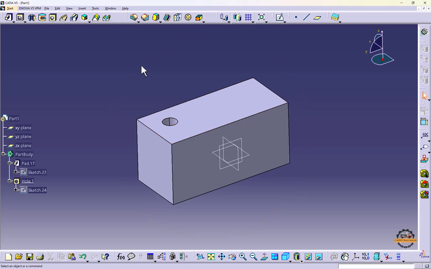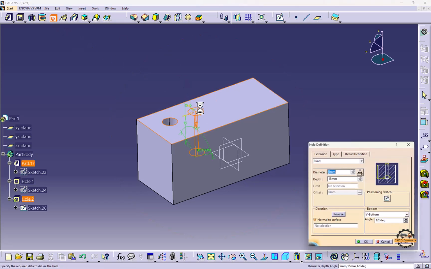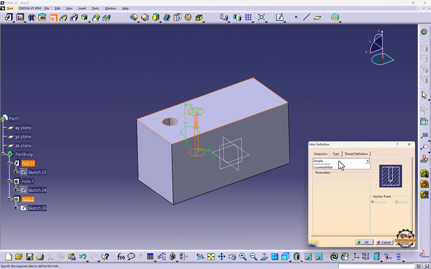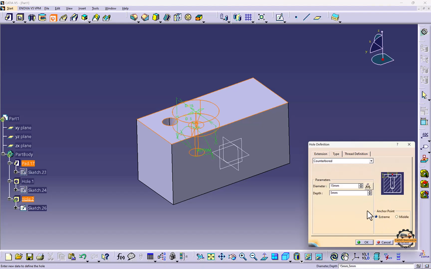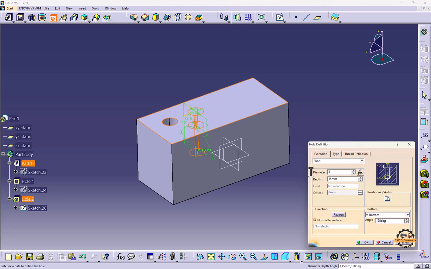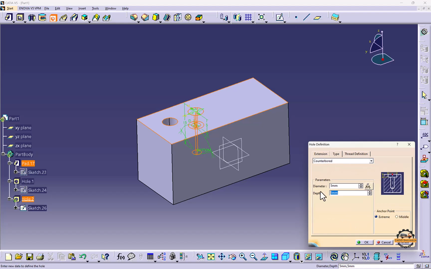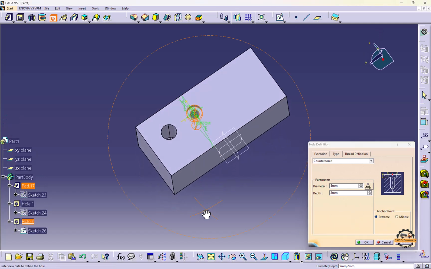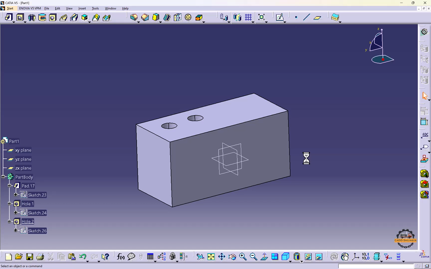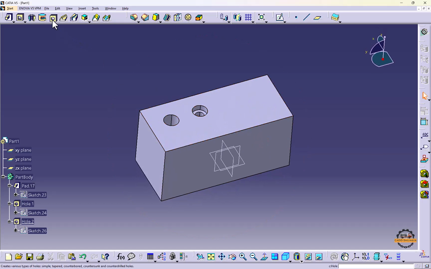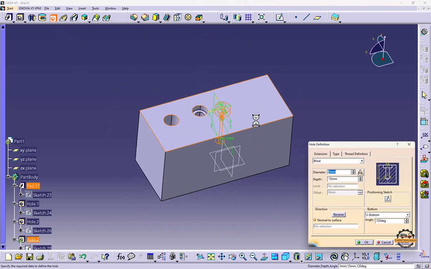Let's make another one. I'll just click here, and we have more types. We can take counterbore. You can specify the counterbore diameter you want to take. Let me take 5, and this to be 3. And the height you can control here, how much depth you require. Let me put it 1 or 2. Preview. So we can see how it is added. In a similar way, if you want to make countersink and other types, you can take that.